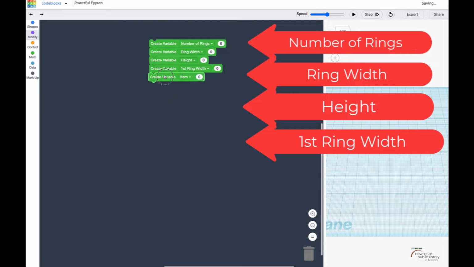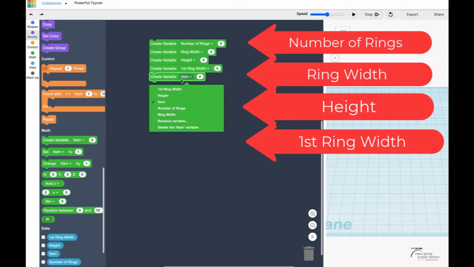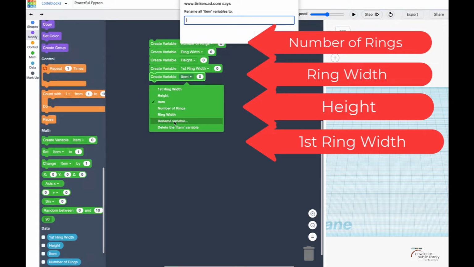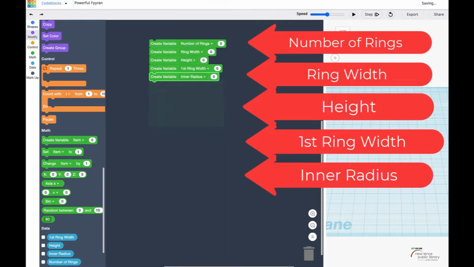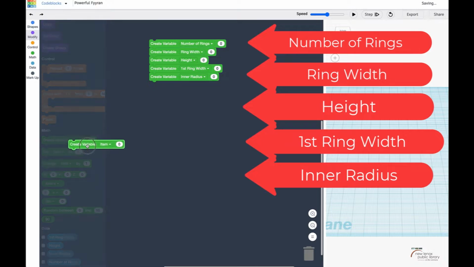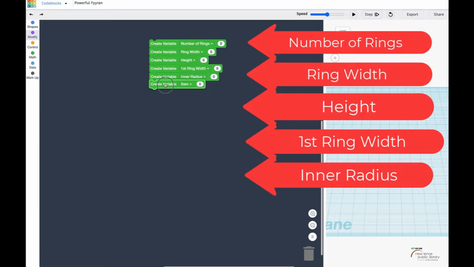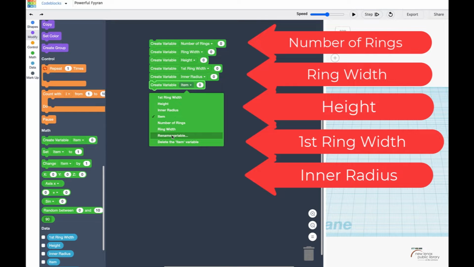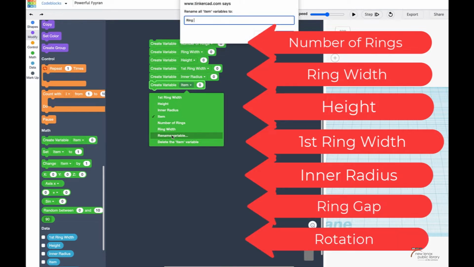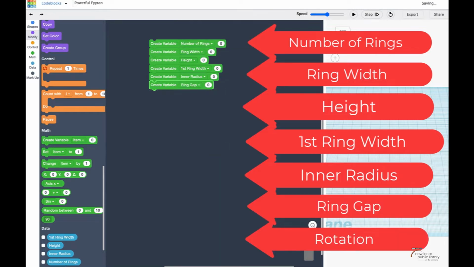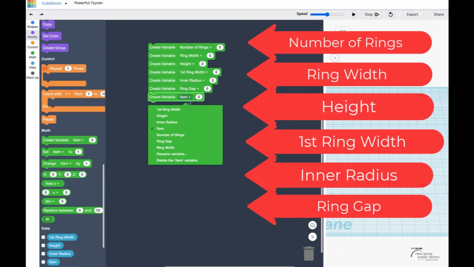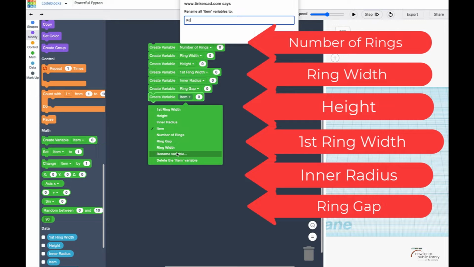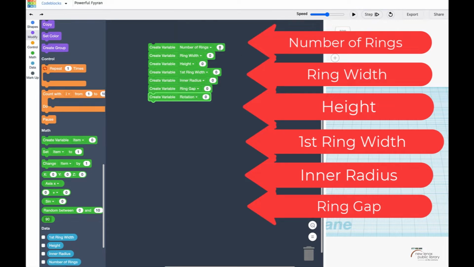Grab another one. Plugging this in, and I'm going to name this inner radius. And then this one, I'm going to rename this one to ring gap. And finally, this one is going to be renamed to rotation. These are all the variables we need to create the gyro spinner.